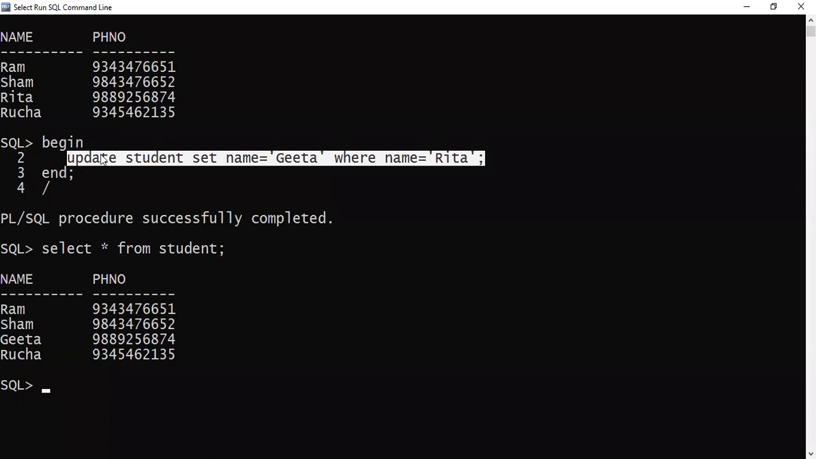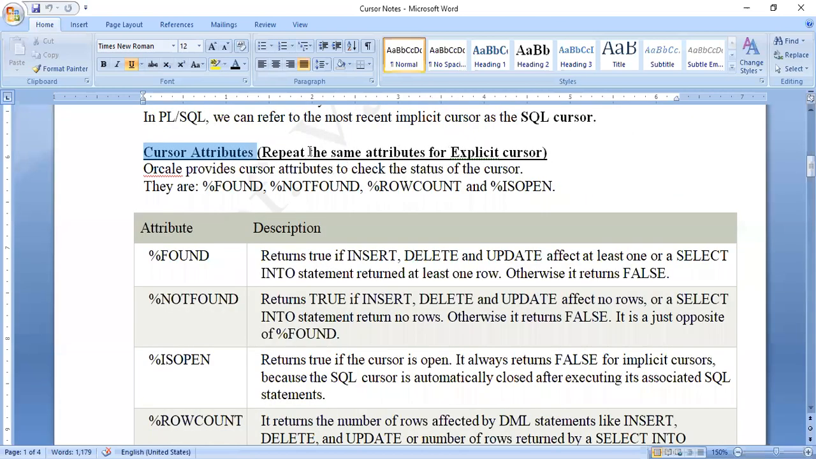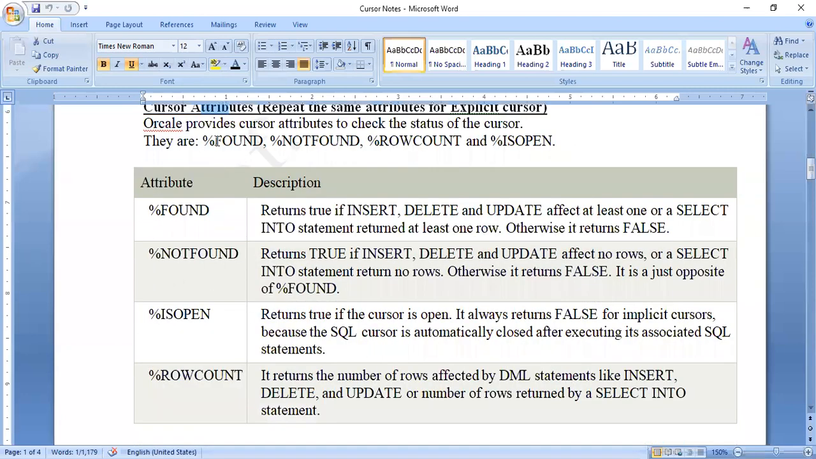Now how to know the cursor? An implicit cursor I can't modify, and I can't actually see it, but through some commands I can know how the implicit cursor works. For that, let us see the further notes. There are certain cursor attributes, and through these attributes we can understand how an implicit cursor works. There are 4 attributes which are common to implicit as well as explicit cursors. Let us see what those attributes are.